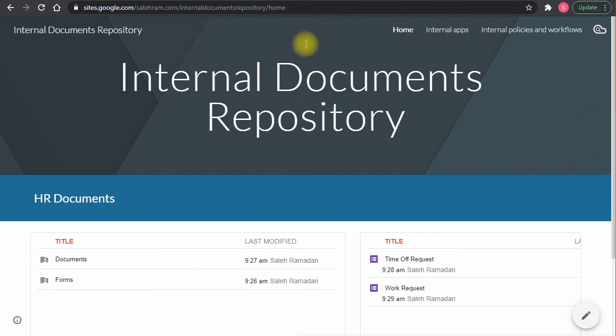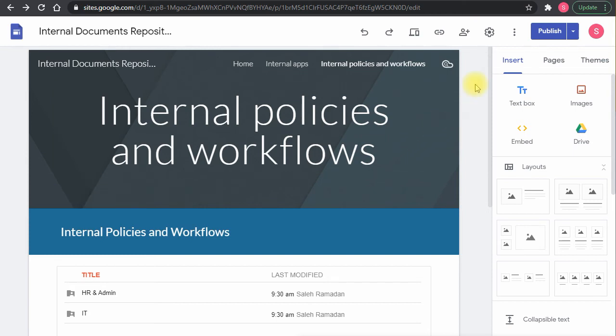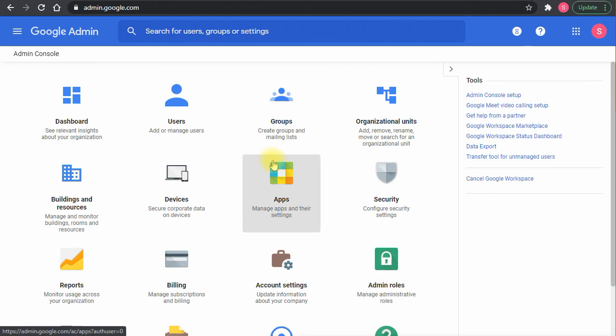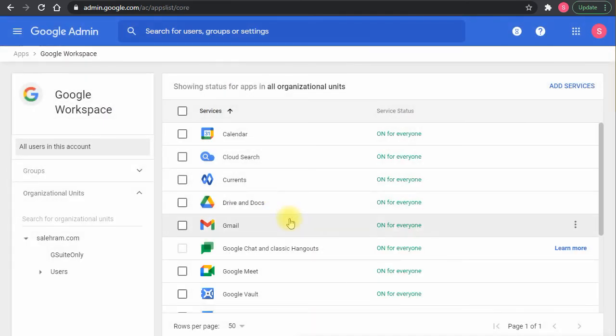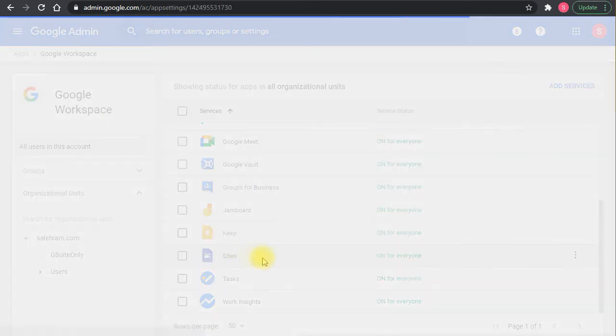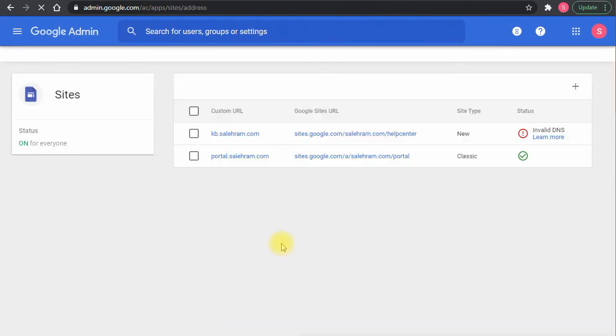So what's left for me now is to use the custom URL and also to show you how you can set it as the homepage for the users if you're using Chrome management and Chrome policies in the organization. For that, I need to have the URL, which I already copied a while ago. I will go to the admin console, go to apps, then Google Workspace apps and then Google Sites. In Google Sites, there is the custom URL at the bottom of the settings. This is where I create the custom mapping.